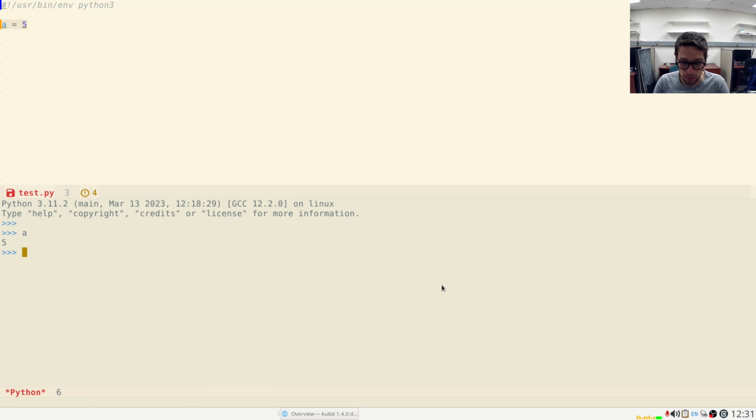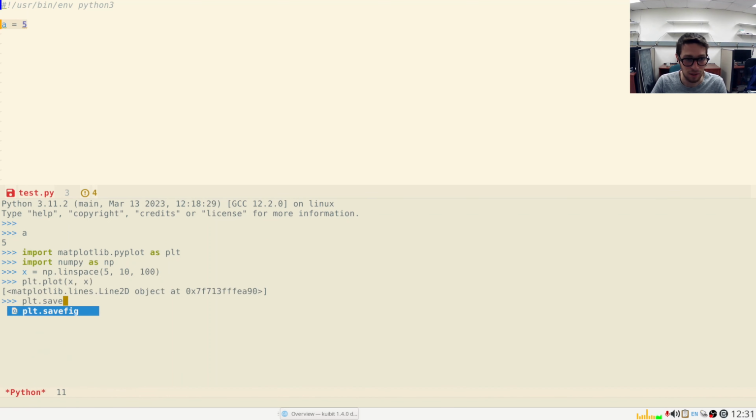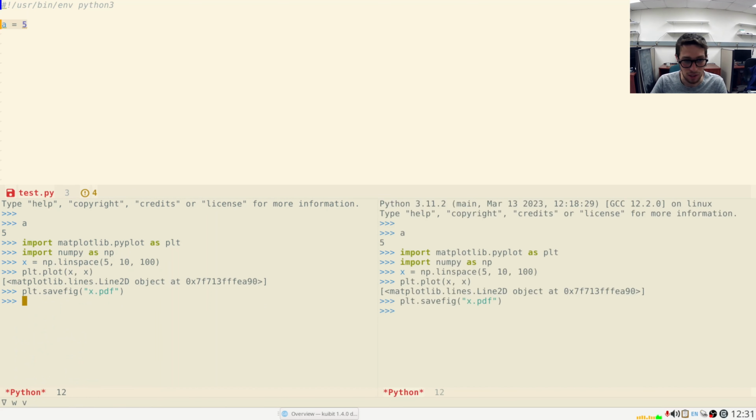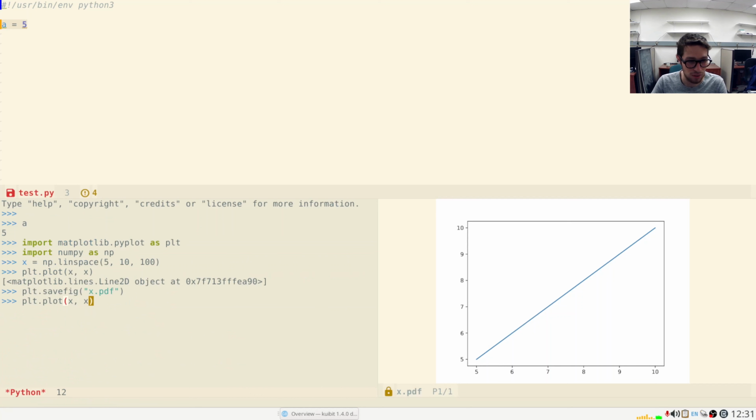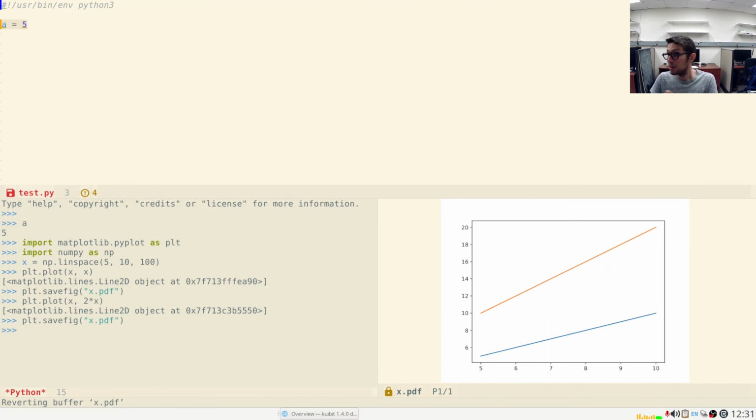For instance, suppose I import matplotlib.pyplot as plt, import numpy as np, x equals np.linspace(5, 10, 100). Then I can do plot x, x, and I can have my plot. Now if I change this, I can automatically get the new plots.